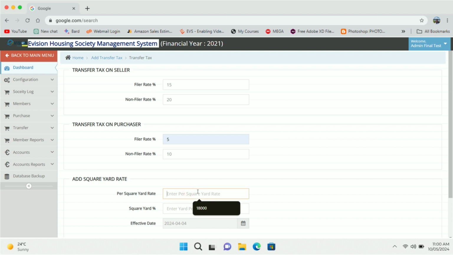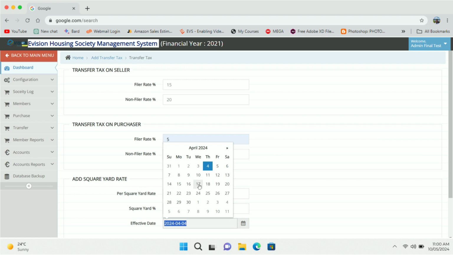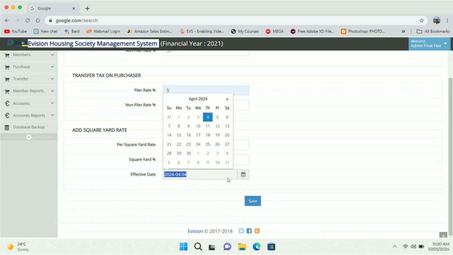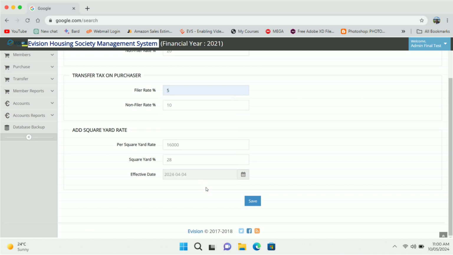Next, in the third section, square yard rate, we'll find 3 input fields. The first field is for the per square yard rate, where we'll input the rate, then we'll input the square yard %, and finally, we'll specify the effective date in the next field. If necessary, you can change the effective date. To submit the form, click on the Save button.